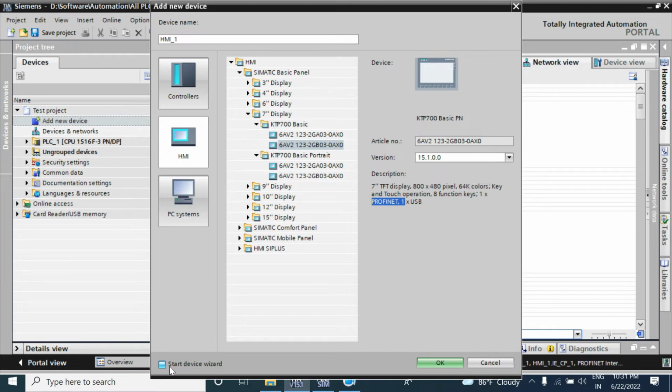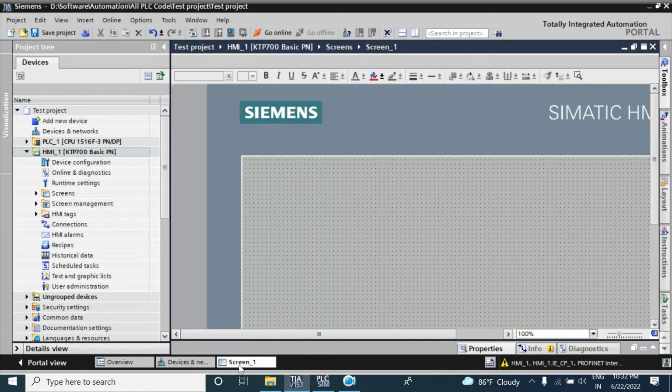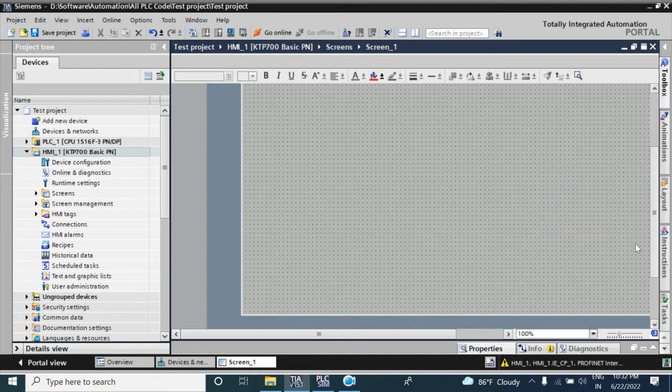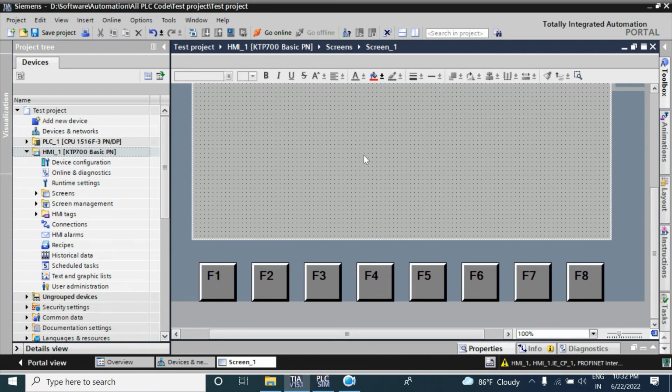There is one option, the Start device wizard. If you select that option and click the OK button, it will open some subsequent pop-up windows by which you can connect with your HMI. It will also make some templates and an alarm window, but I will not take this option. Now I click the OK button. It will make an empty screen, and here our HMI is a KTP. That means this panel can be operated by touching this window, or by using these buttons. Now this HMI is not configured.